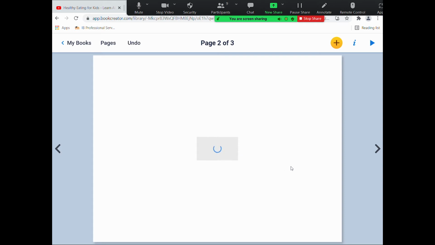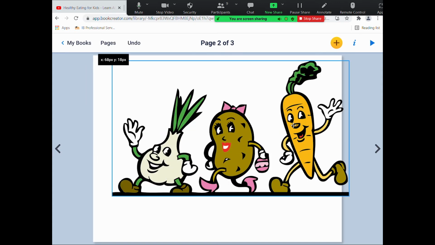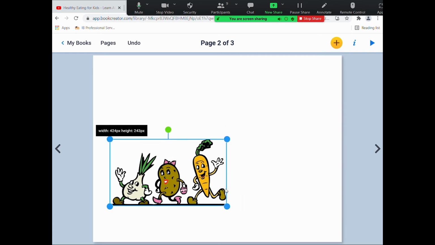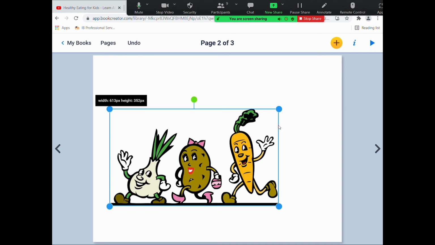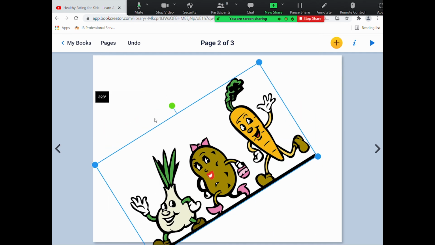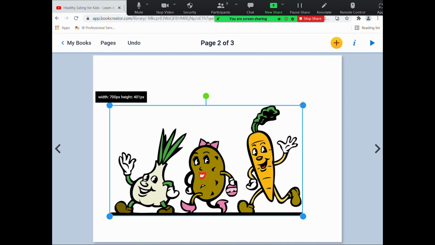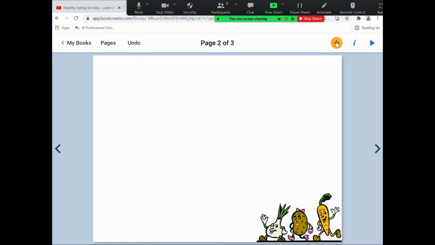Sometimes it will take a minute to load, but then it can be so big like this. I don't want it to be this big. I'm going to make it a bit smaller. So how I did this is I clicked, and those circles that are here make it bigger or smaller. This green circle makes it move all around. Okay, so I'll make it smaller.